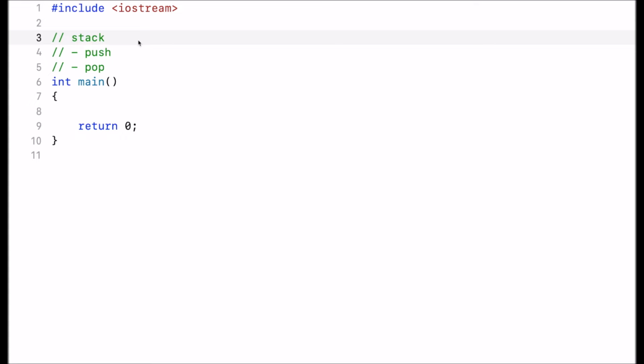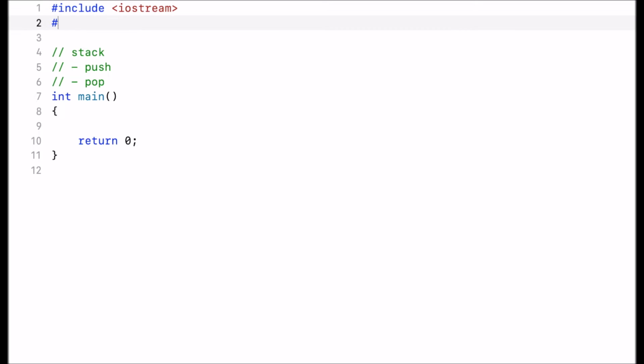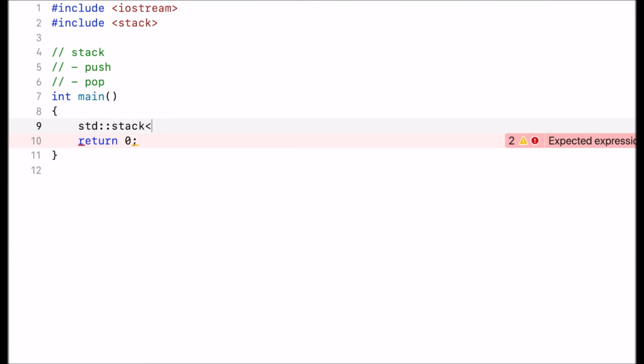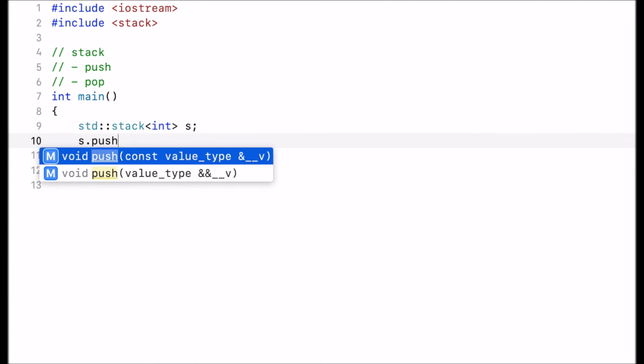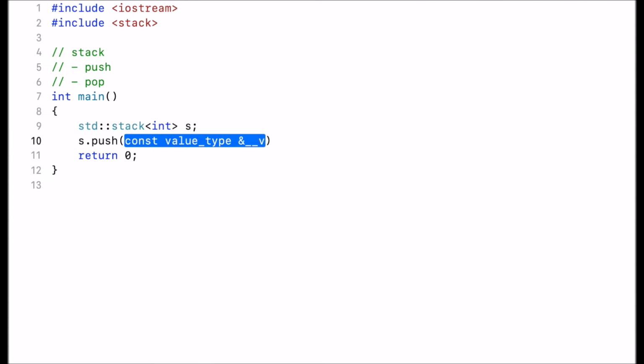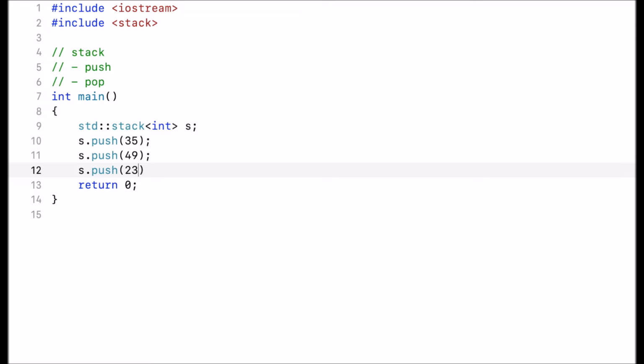In order for you to use a stack in your C++ program, you first need to add an include directive at the top to include the stack. Then you can create a new stack object by typing std::stack, then the template argument, I'll use integers, and then an identifier. Now in order to push an element onto the stack, you just call the push function. In this case, I have a stack of integers, so I push 3 integers here, 35, 49, and 23.